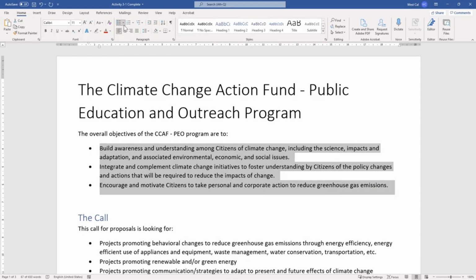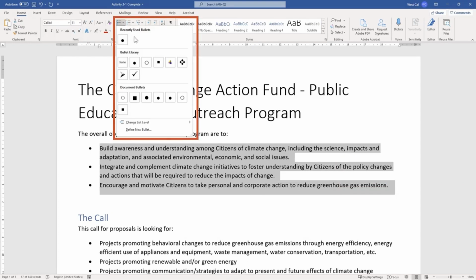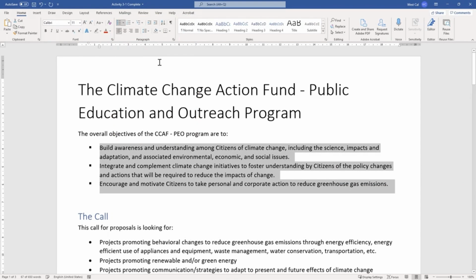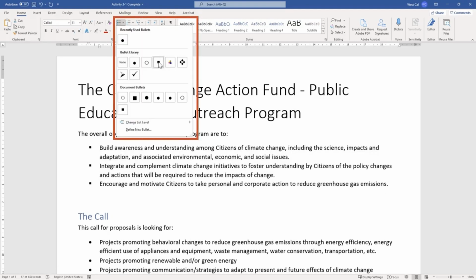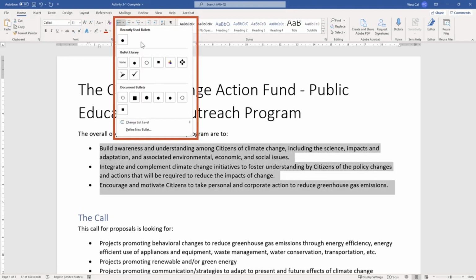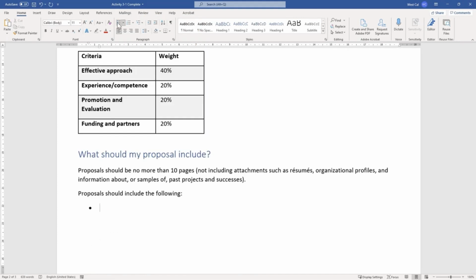You can also click the drop-down arrow next to the Bullets command to choose a different style. Note the Recently Used Bullets and Document Bullets section in the drop-down menu. Use these sections to quickly pick a recently used item or a type of list already used in the document to maintain consistency. To create a list while you type, click the Bullets command.